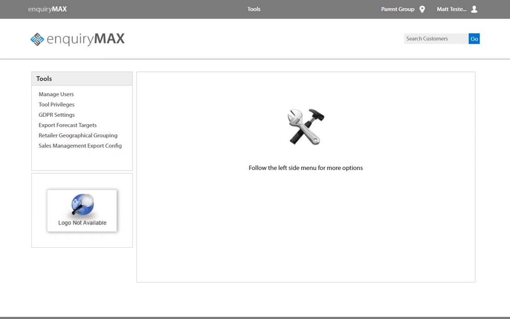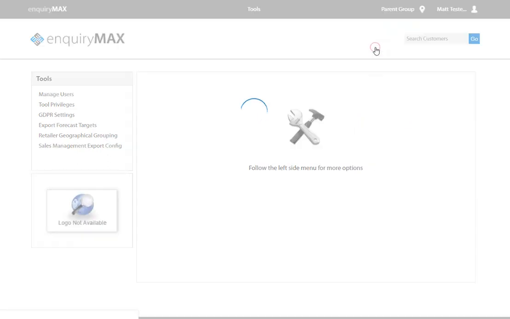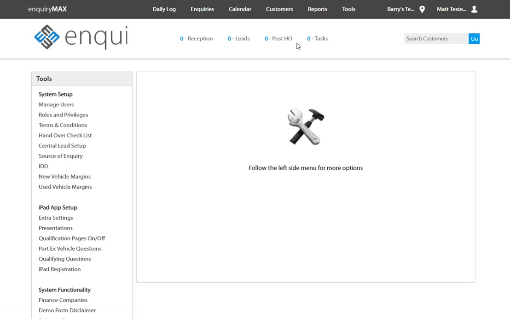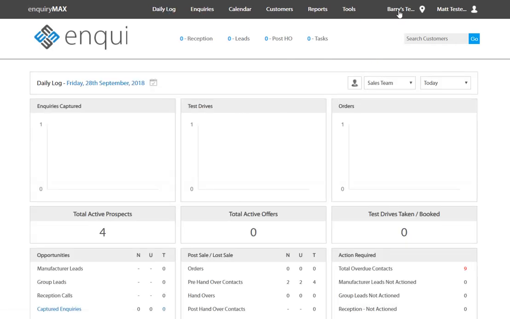So this is an introduction to the parent group login in InquiryMax. If I click onto parent group at the top, it gives me a list of the retailers that are connected to my parent group. Now all of these I can actually click into and go into more detail and start to have a look at daily log, etc. So I can have a look at detail in there.